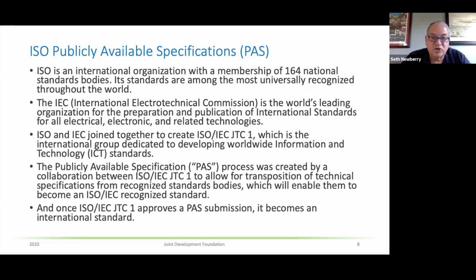The reason that PAS is important is that when we submit a specification to PAS, and it is accepted and balloted and ultimately accepted, it becomes an international specification. So other countries can transpose it. They can make it law in their own country, depending on the nature of what they want from it. And so it is an international standard. It has the same force as an ISO standard.